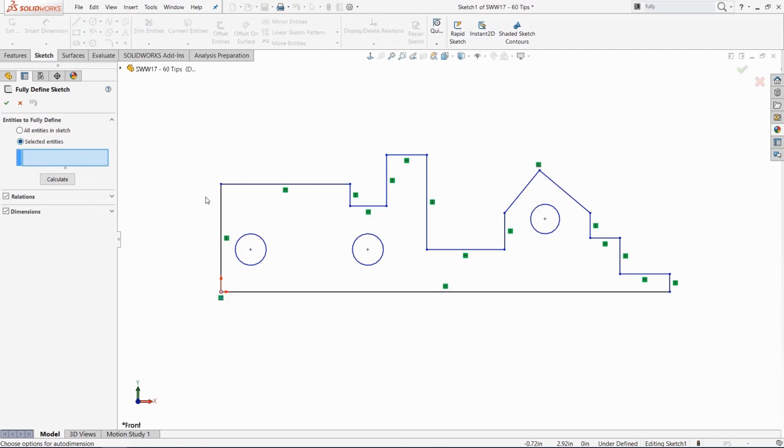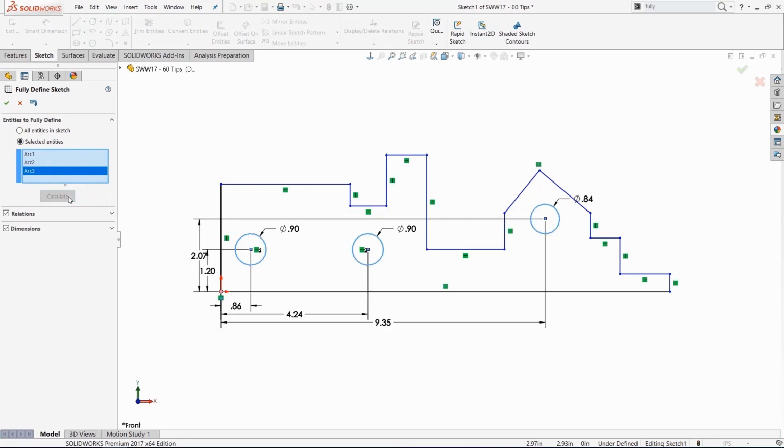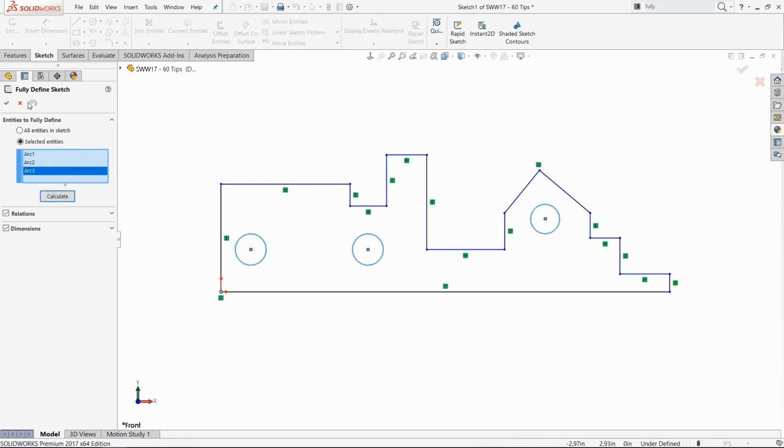The fully defined sketch function can be used two ways. The first is to define particular entities. Just pick the ones you want to define, and then they will be completely defined with relations and dimensions. The second is to define all the entities in the sketch. This is a one-click way to fully define your sketch. And just like that, we have every entity completely defined in this sketch.